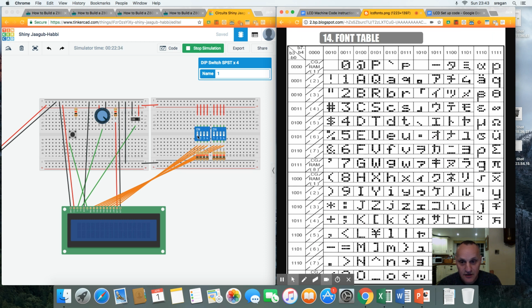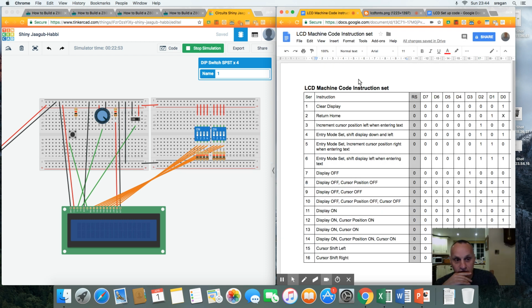So I put 0, 1, 0, 0 here. And then corresponding to the letter A, I would put this one to 0, 0, 0, and 1, for example, and that would send to the screen the letter A. Okay then, so let's have a look at how this works.